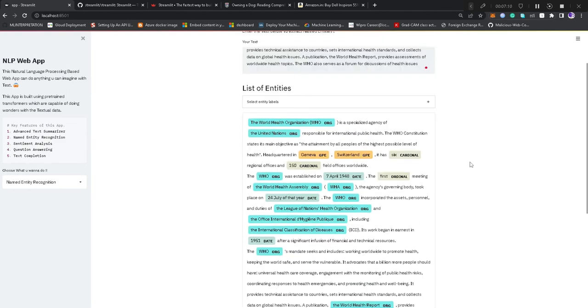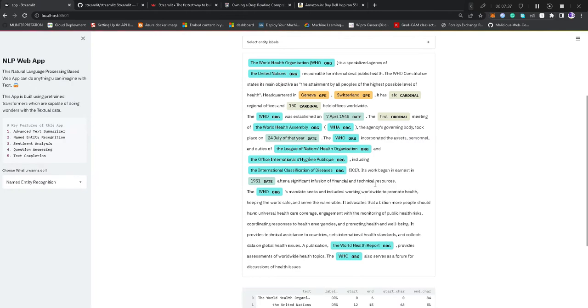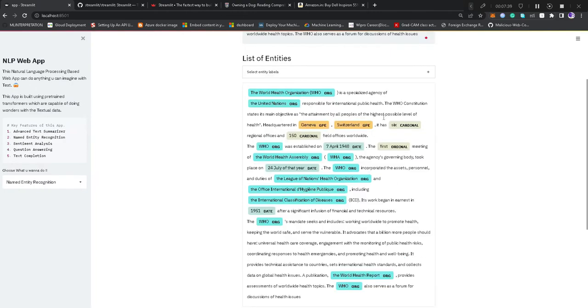You can see that it is highlighting some of the key entities, like WHO is an organization, United Nations is an organization, and Geneva, Switzerland is a geopolitical entity. It's a country. Apart from that, all the numbers it has properly highlighted as cardinal, that is number, and date is also properly highlighted. So you can see that all the important entities which are present within this text are properly highlighted.